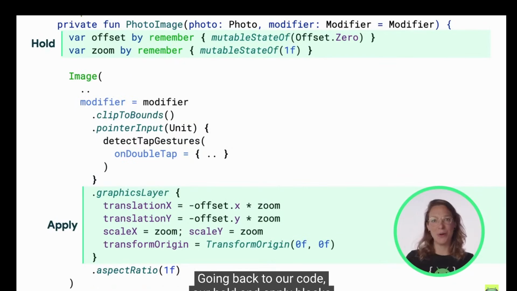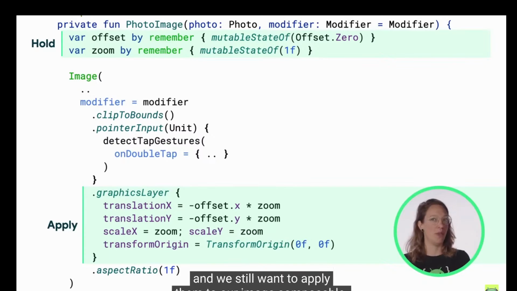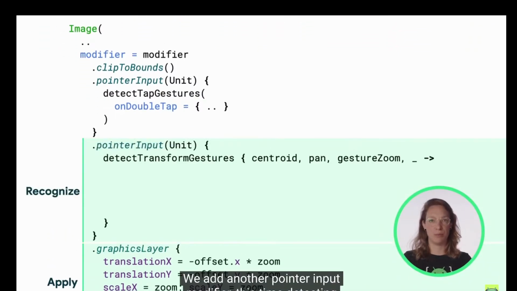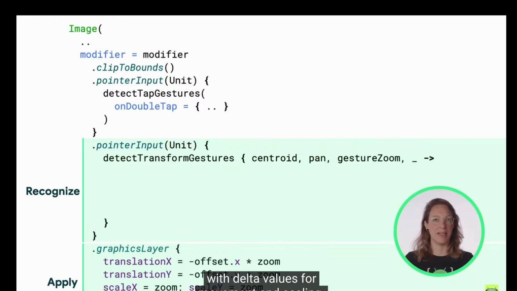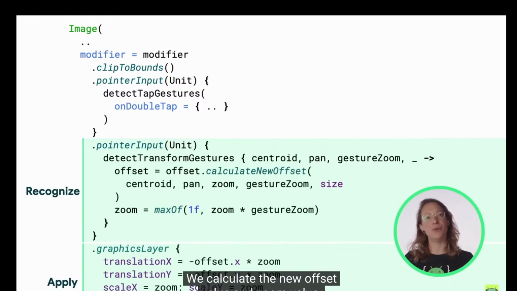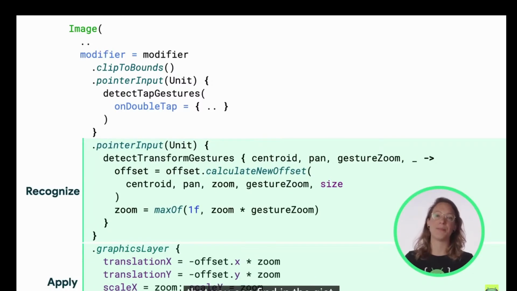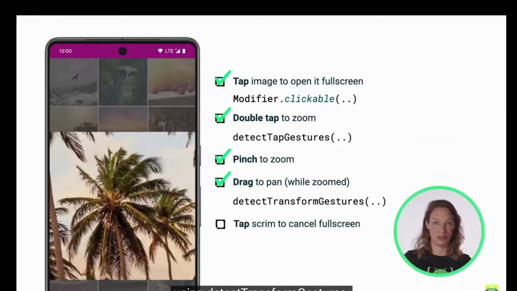Going back to our code, our hold and apply blocks are still identical. We still want to change the offset and zoom values, and we still want to apply them to our image composable. We just have to add another gesture recognizer. We add another pointer input modifier, this time detecting transformation gestures. This will continuously call the lambda with delta values for movement and scaling. We calculate the new offset value and zoom value. I'll leave out the actual calculation for now, but again, it's just a few lines of code that you can find in the gist. And with that, we have a zoomable and pannable image using detectTransformGestures.